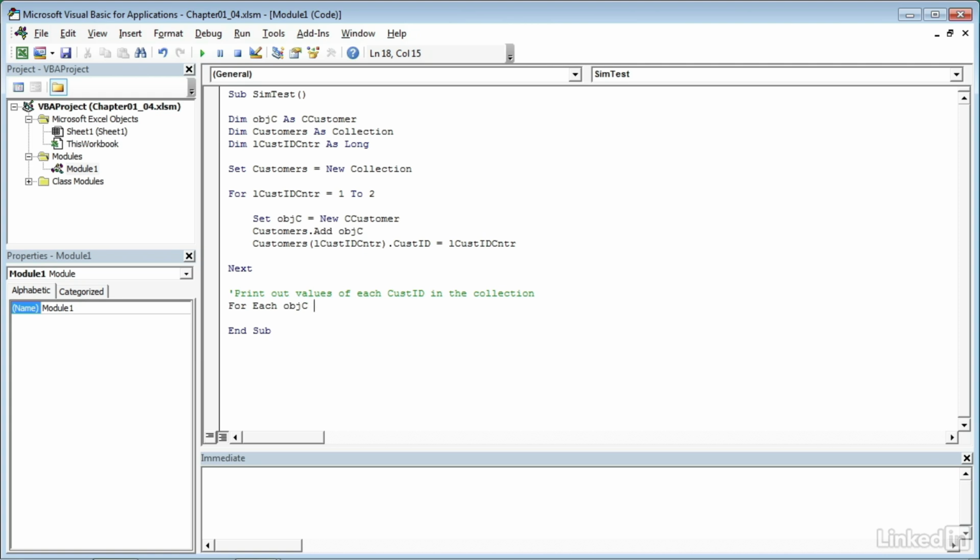So I'm looking for each customer within the collection of customers. Then return twice, a tab, Debug.Print, a space, and then obj capital C, period, CustomerID. So what I'm doing is printing to the immediate window the customer ID for each of the customers in the customers collection. So I have those lines there. Press return twice and then type Next to complete the command.